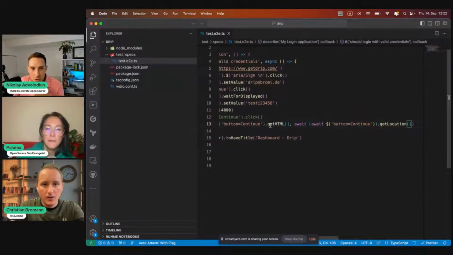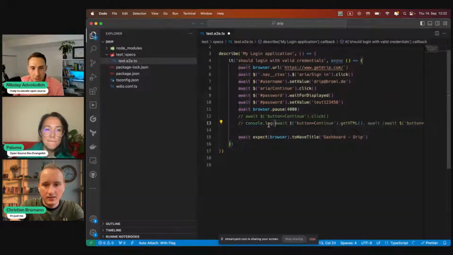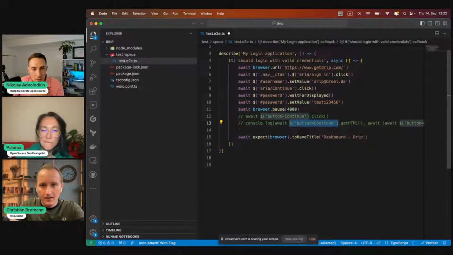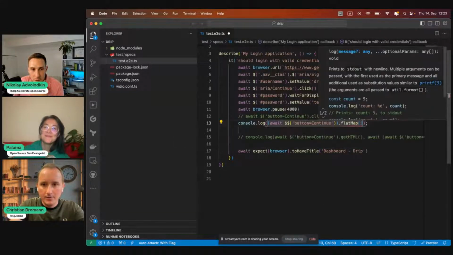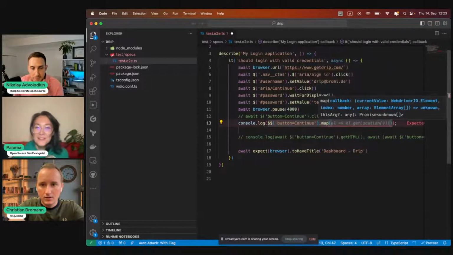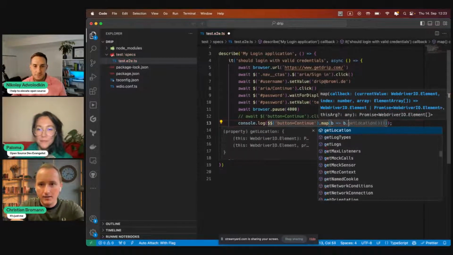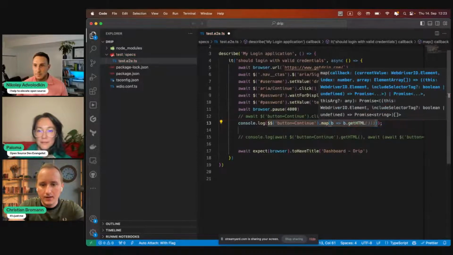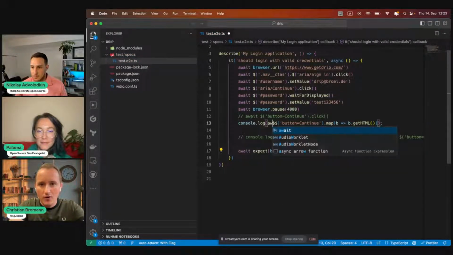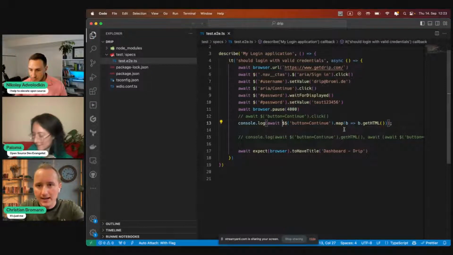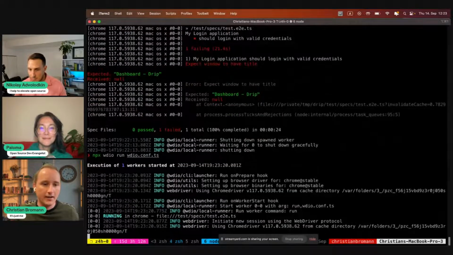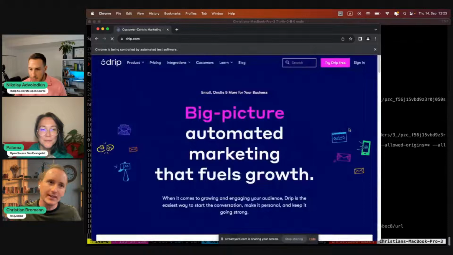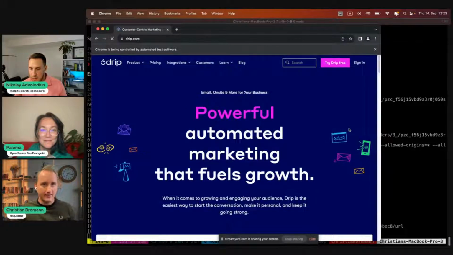You know what we can do? We can just fetch all the buttons that we have on the page by mapping over them. Map. Button and button get HTML. So now we map over all buttons that we have on the page that have the continue text and get the HTML for it and see how many we get. And if I have to, I will just hard code selecting the first button that I find.